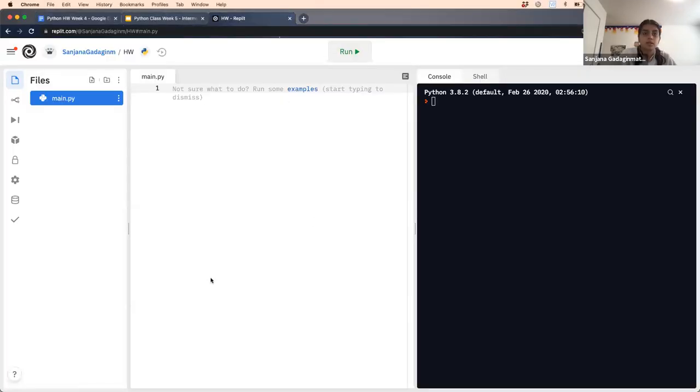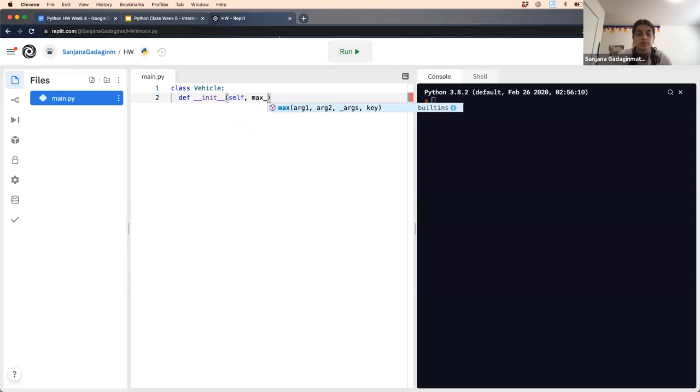Okay, so the first problem was create a vehicle class with max speed and mileage instance attributes. So right now we're just creating a class with these attributes as the default attributes, right? So we'd start off by saying class vehicle, colon. We say definition of the init function is self with the parameters self, max speed, and mileage. All right. And so we can't just leave it there. We have to create the properties, if you remember.